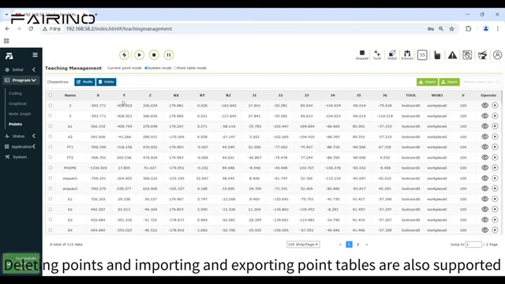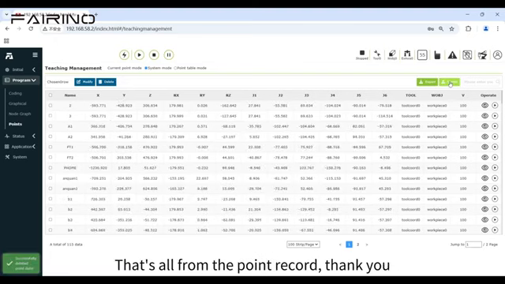Deleting points and importing and exporting point tables are also supported. That's all for the point record.